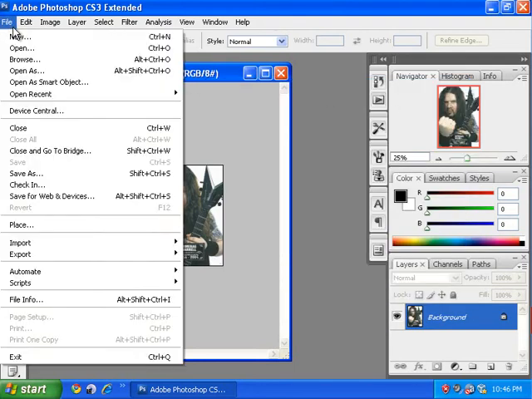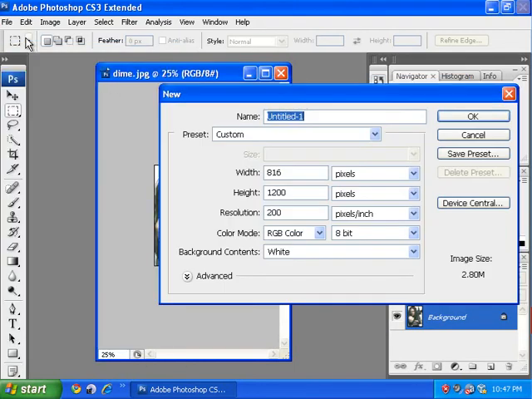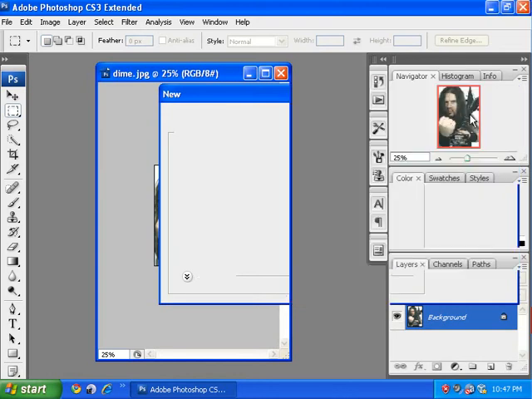Go to File, New, 816 by 1200. I already had this set up from earlier. Remember, your image will be different. Click OK.